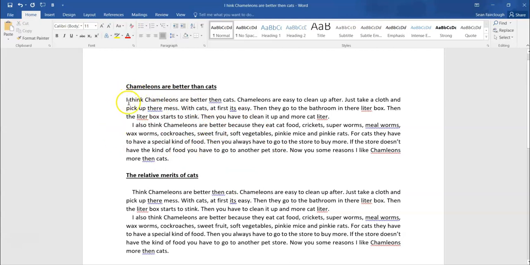One of the biggest things in essays is obviously how you write, so the grammar and the spelling and things like that. You do not use the first person or "I" in academic essays. So you could say, the research shows chameleons are better than cats. You don't need a capital letter there. And then just go through this. The research shows chameleons are better than cats. Chameleons are easy to clean up after.